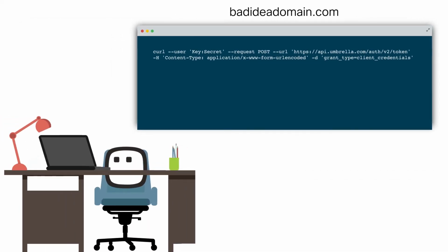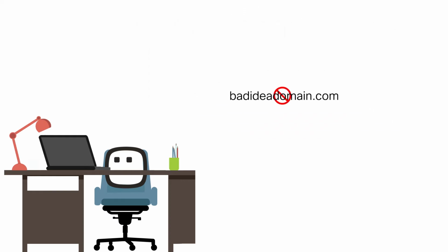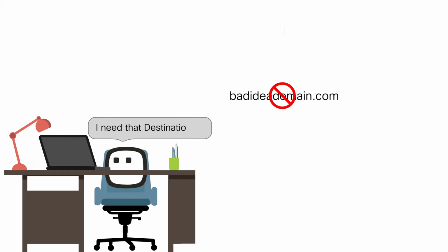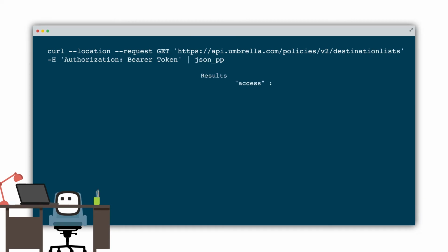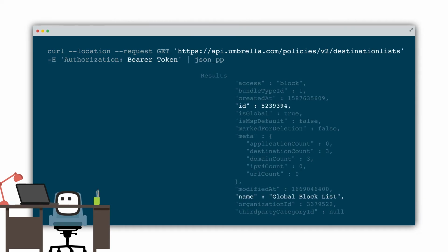From the results of the research, Lynn decides to use the cloud security APIs to block the domain badideadomain.com and place it in the global block list so that all employees can be protected. The first thing Lynn needs to find out is the destination list ID of the global block list. And this can be found by querying the destination list endpoint, making sure to include their bearer token.